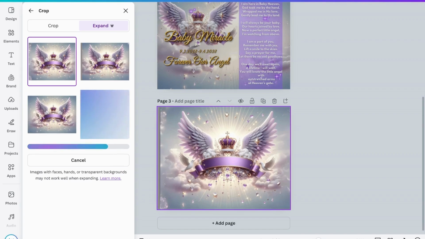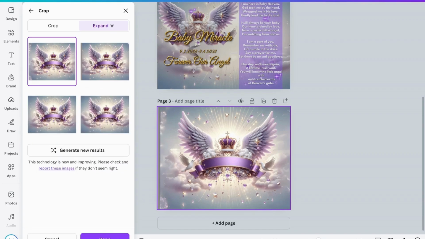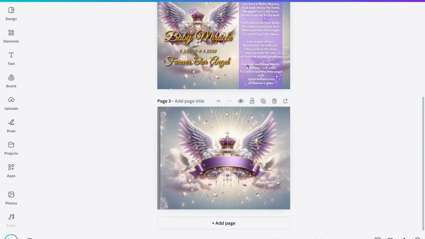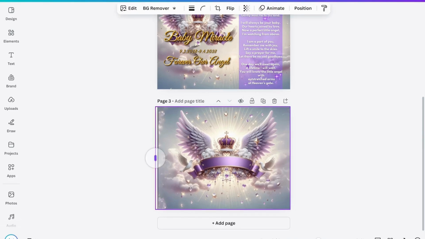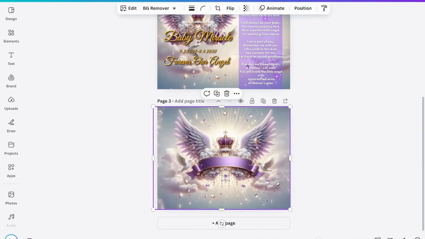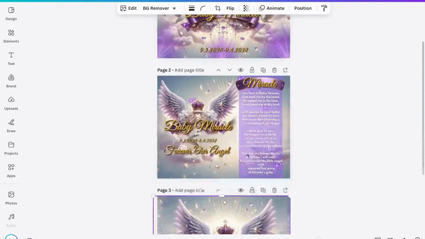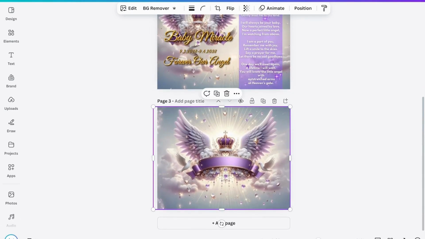So you see it's coming up with the fourth one. And you can just tell the small details, like the way that the clouds are, or more diamonds and other things being added to it. So I'm simply just going to click this one, hit done, and now my photo is full size. So that's going to give us what we started with on our first page.